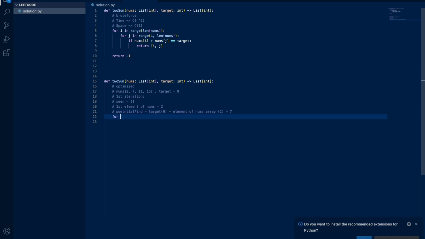So what I can do is, for i in range len of nums, I'll declare one dictionary here, seen. So for i in range len of nums, we create one variable here, potential find, which is nothing but target minus nums[i] at that particular point.